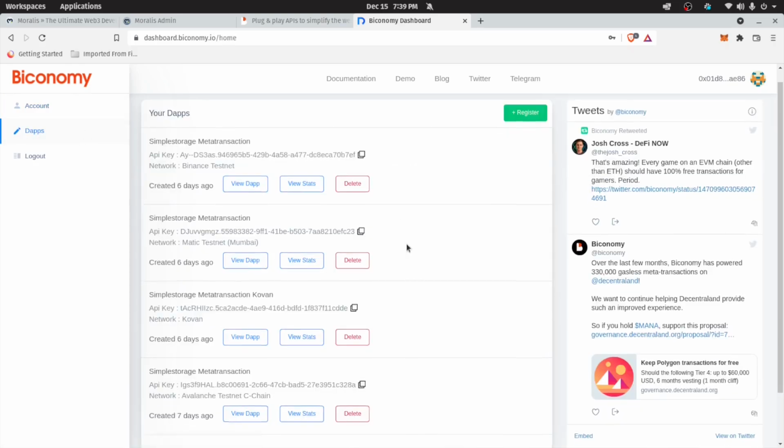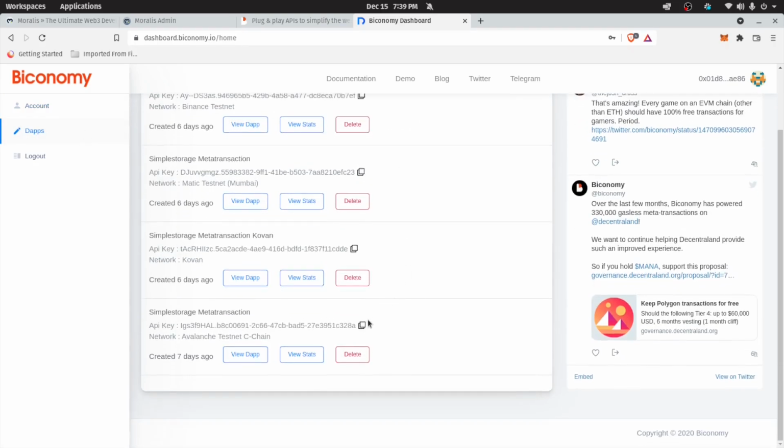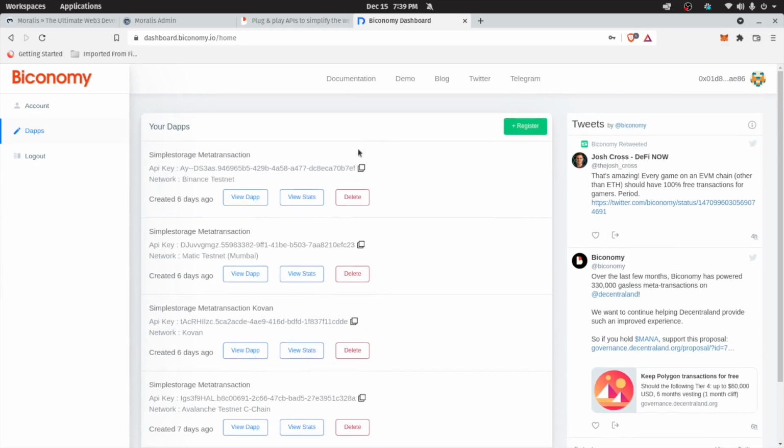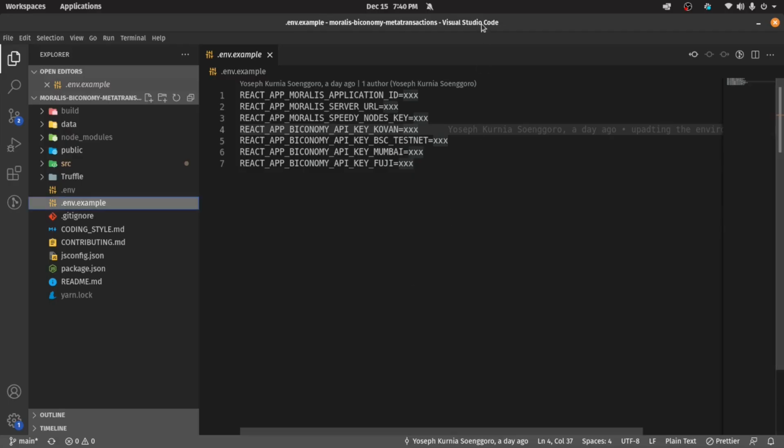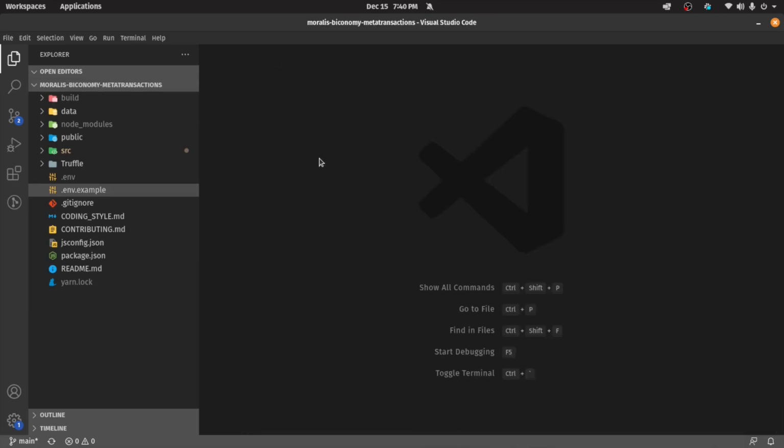And once that's done, you basically just need to copy the API key. I also have the one for Kovan, Matic, and also Binance, and you can just basically copy it right here on the .env.example, the environment variable corresponding to the chain right here. And once that's done, basically we're ready to look through the code and how to integrate Moralis and Biconomy SDK to execute some meta transactions.